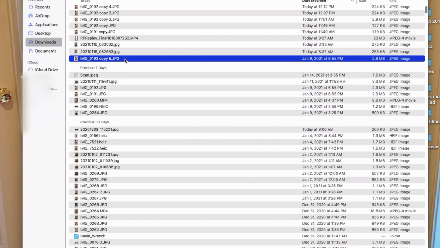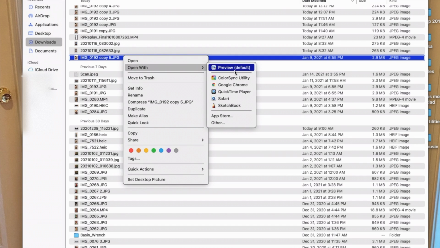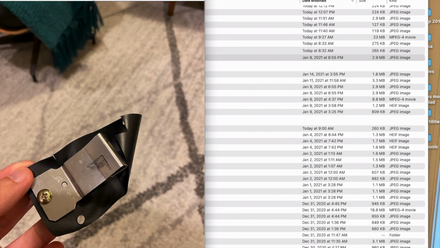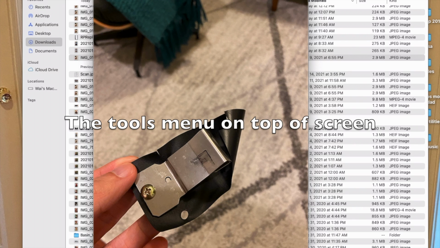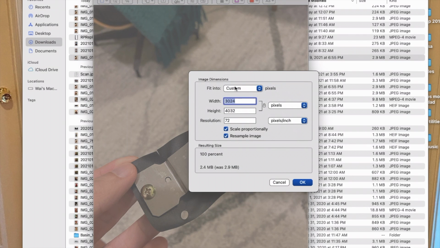Now you open the photo, right click, and use preview. Okay. So this is the photo you want to reduce in size. And what you do is click Tools and click Adjust Size. And now you have this screen here. You can either do it by custom or by filling in the specific size or specific pixel you want.